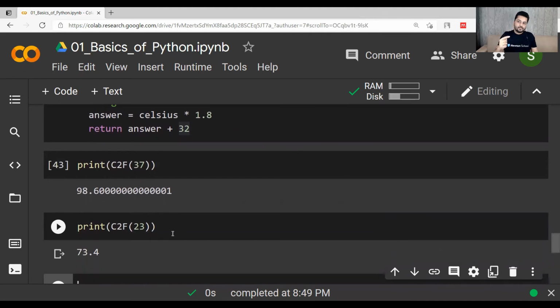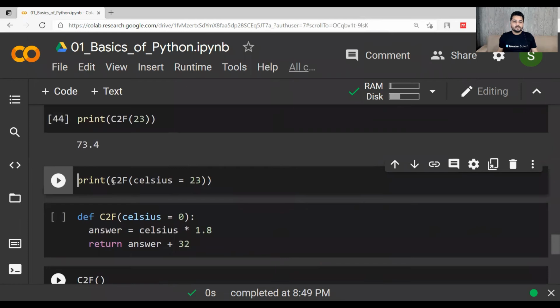Now you can pass even a list of numbers to this function one by one using a for loop or something like that, if you understand this. And every time that value will be sent to the function C2F and the output will be given, right? print(C2F(Celsius=23)). So this can also be done.